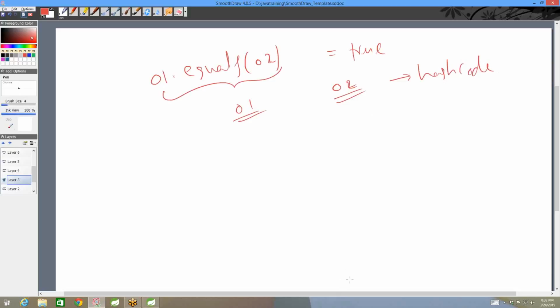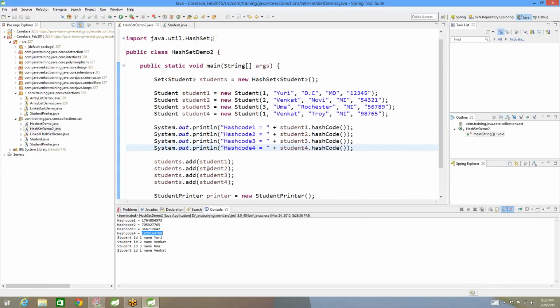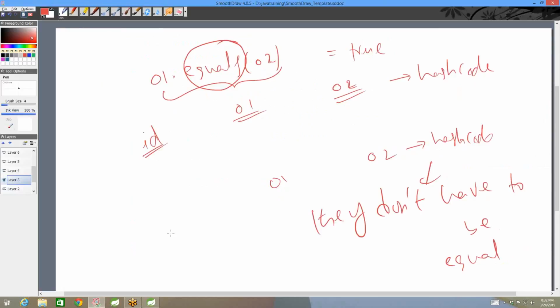But the reverse is not true. If object 1 and object 2 have the same hash code, they don't have to be equal. But here we overrode equals, and if the two objects I gave with the same ID return true for equals but return different hash codes, then we are not following the rule. So blindly understand that every single time you override the equals method, you override hash code too.